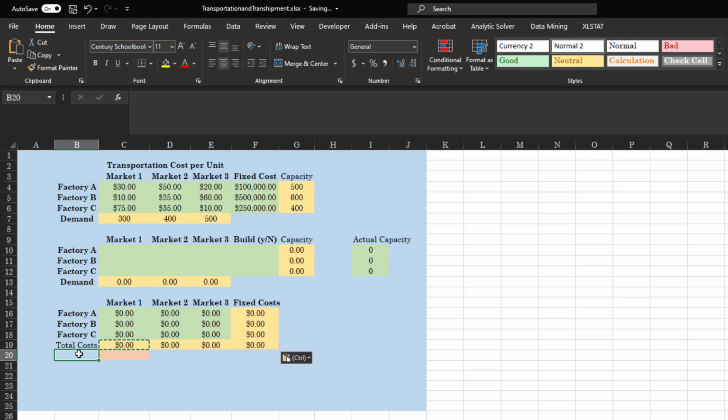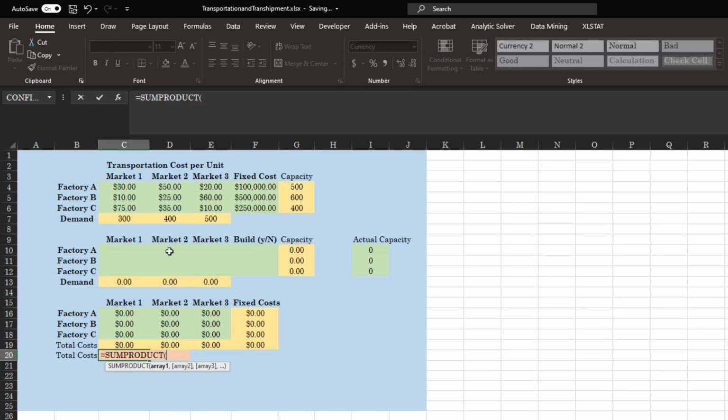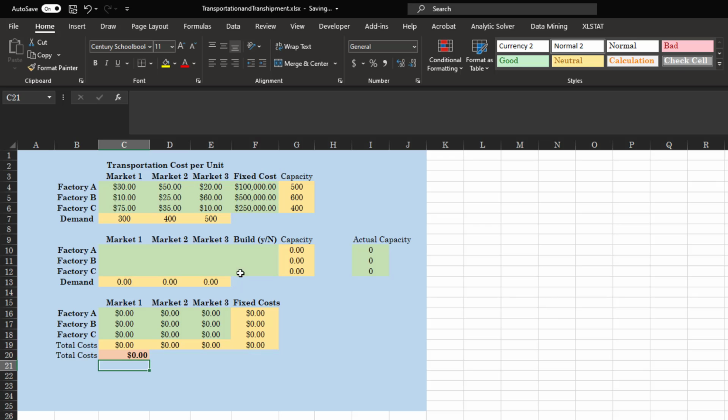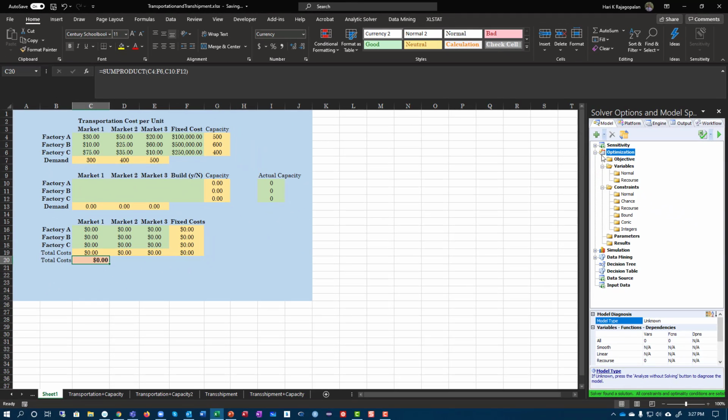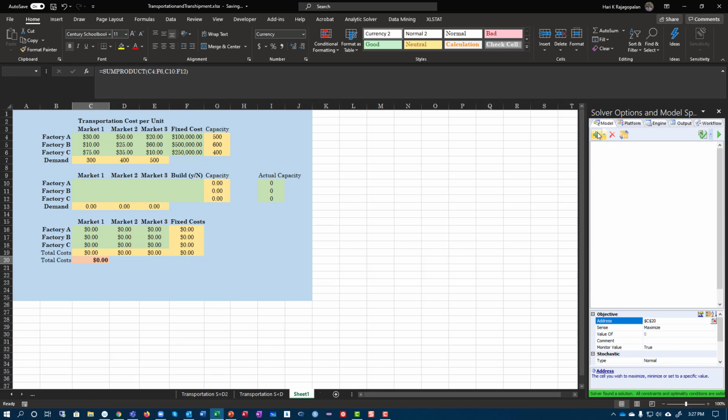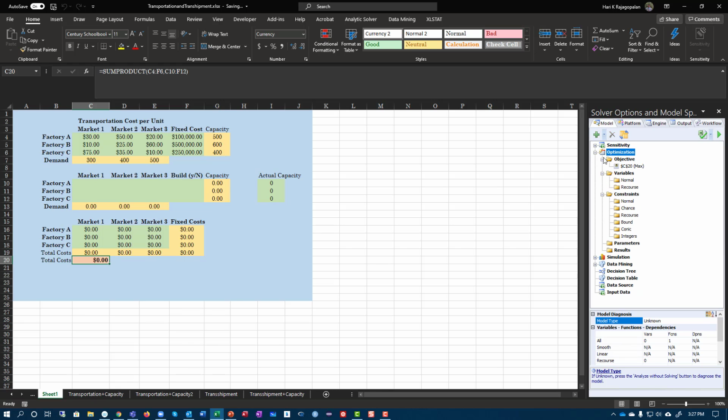You can pretty much go here, and if you have this, you can just add these three up, or you can just go here and say sumproduct, right? And you can select this whole thing, comma, sumproduct of this, and that will actually give you those values. So once you're finished, you've got the total cost. That's what you want to minimize.